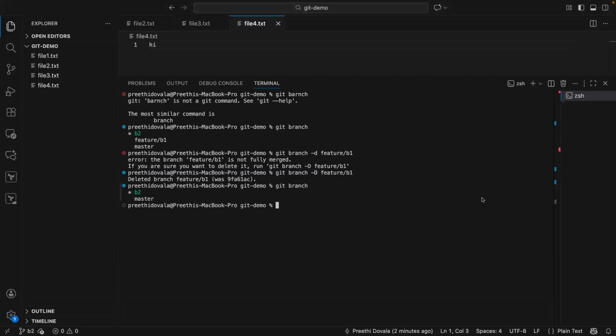Or else, if you want to push the delete from here also, you can do. Like you can delete from here. Means you will push the delete from here with the command git push origin -d.